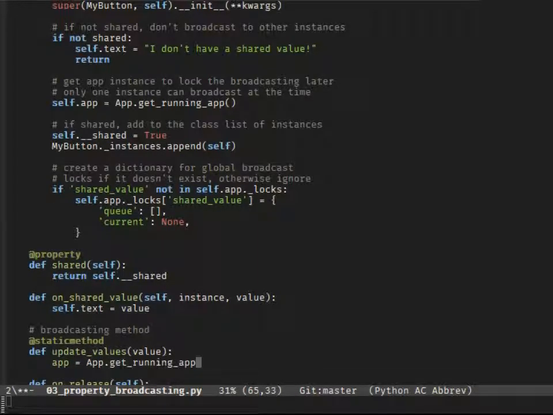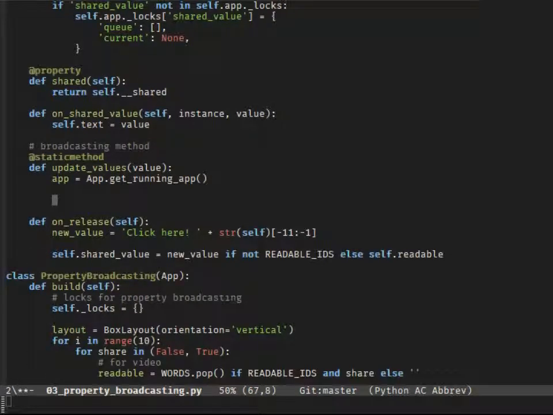Obviously, we will need access to the logs dictionary, that's why we need an app instance. Then we need to access the instance list of our class. Make sure you save it with copying, because if you create a new instance during the broadcasting, the new instance in the list might cripple the broadcasting.